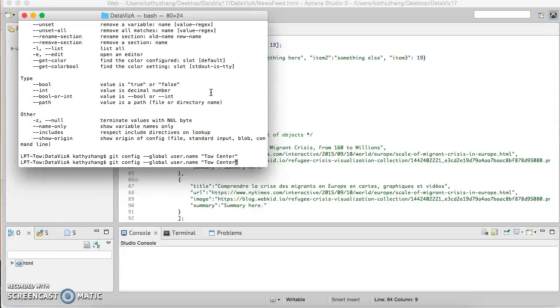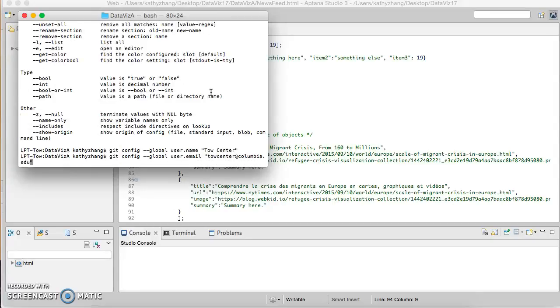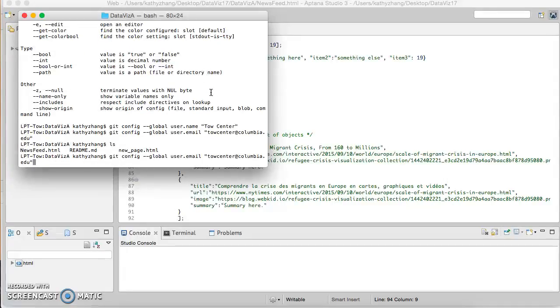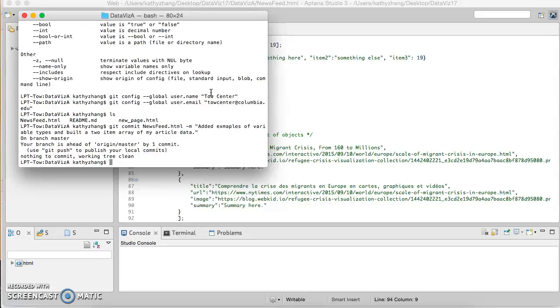Okay, so now I'm going to do this, but I'm going to say email. That's what I'm supposed to do. I don't even know if it's a real email address, but there we go. Okay. So I'm going to do my commit again just to make sure it went through.